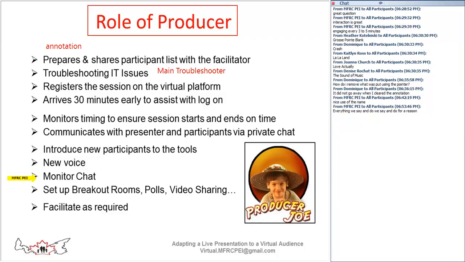So: preparing and sharing the participant list with the facilitator, troubleshooting IT issues if they register the session on the virtual platform, arriving 30 minutes early to assist the participants with login, monitoring timing to ensure the session starts and ends on time, using private chat to communicate, and introducing participants to new tools. It's also nice as a producer to bring in a new voice, so you're not hearing the same voice the whole time, if you have the luxury of having a producer. And of course, setting up the breakout rooms, polls, and video sharing, and facilitating as required.